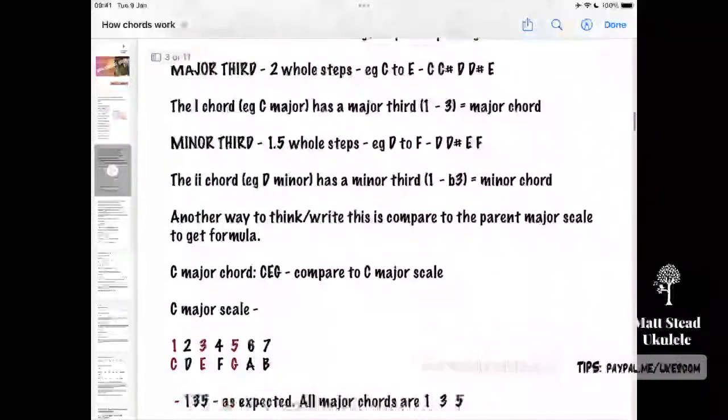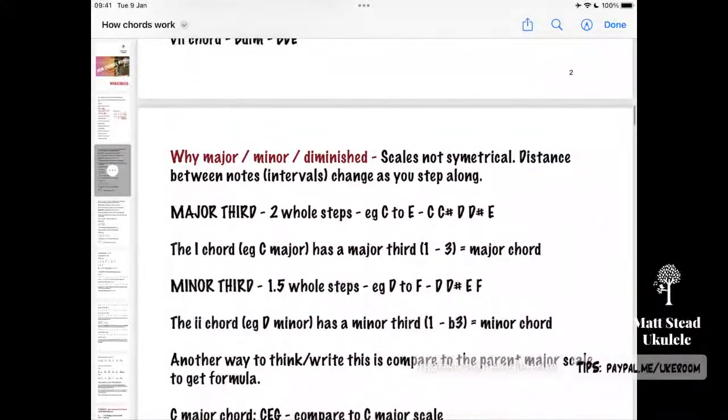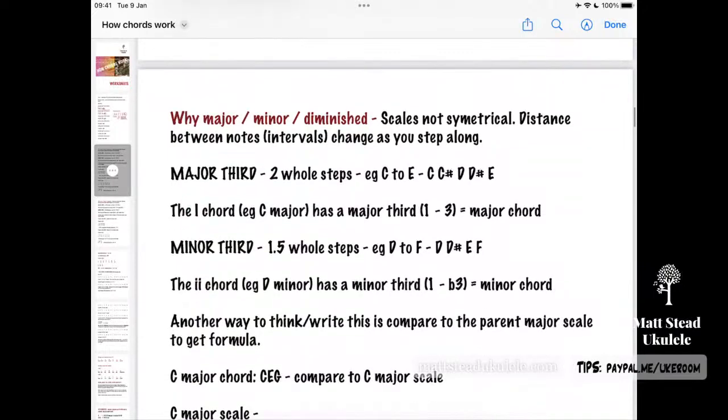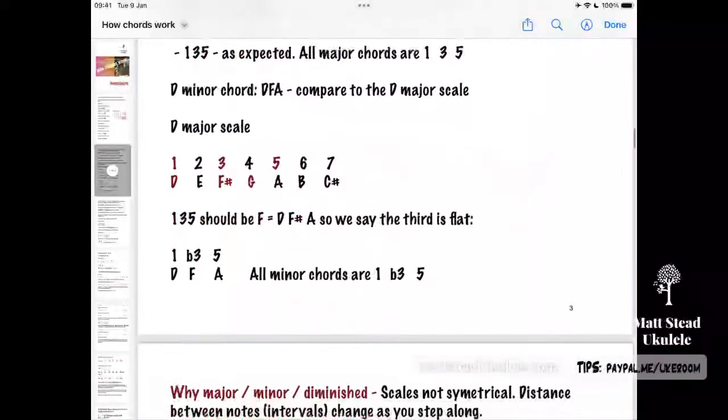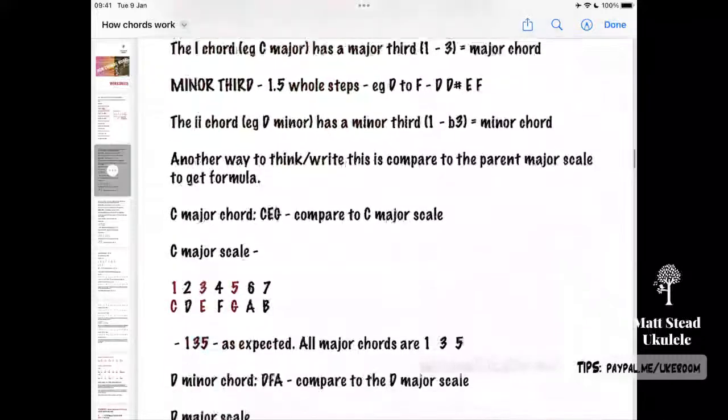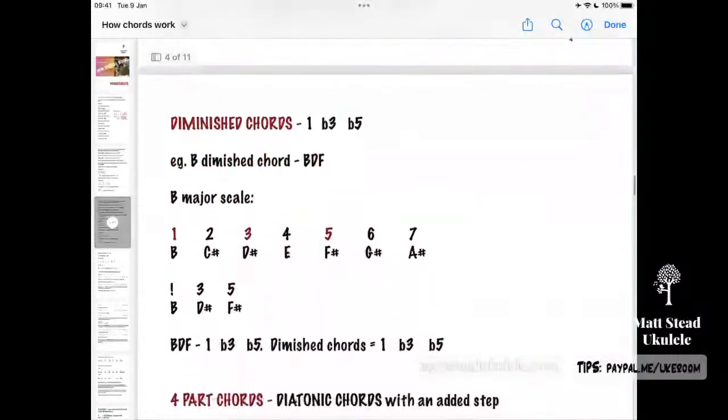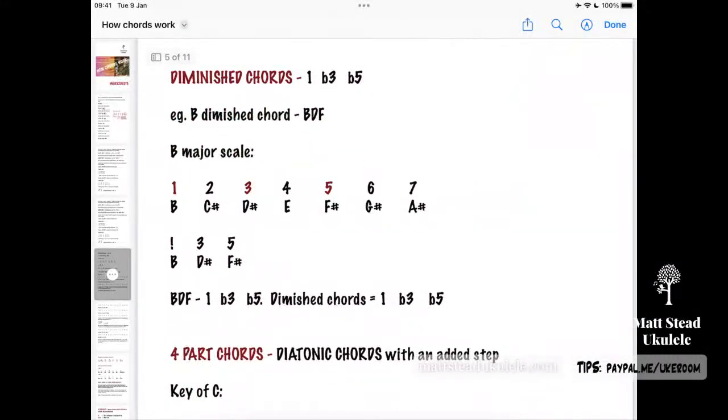Fantastic. Okay, so in your sheets, we've got the description of why a major, minor or diminished, which is what I was just talking about, the difference between that flat third and whatnot. For some reason, I've printed off that sheet twice in your sheets, but yeah.